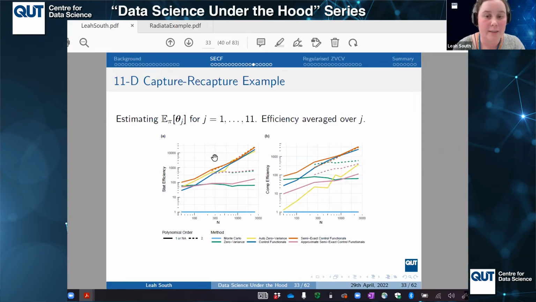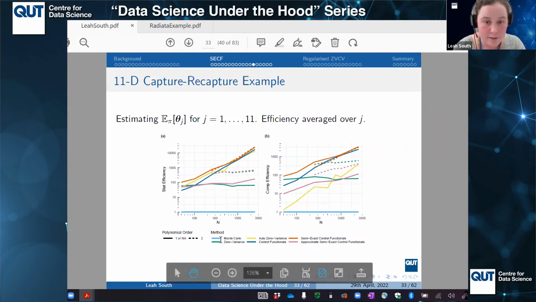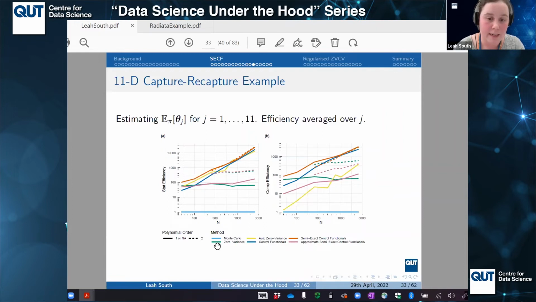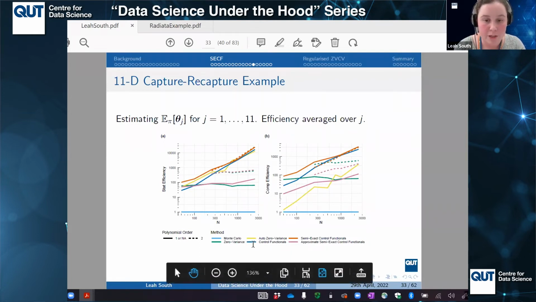Okay, so here's the Gaussian example. On the left, we've got statistical efficiency. On the right, we've got overall efficiency. The light blue line is vanilla Monte Carlo. Everything's relative to that, so it's always at 1. In green is zero variance control variates with a first order polynomial, and then when it's dashed, it's a second order polynomial. Dark blue is control functionals, and orange is semi-exact control functionals. Don't worry too much about the other ones for now.